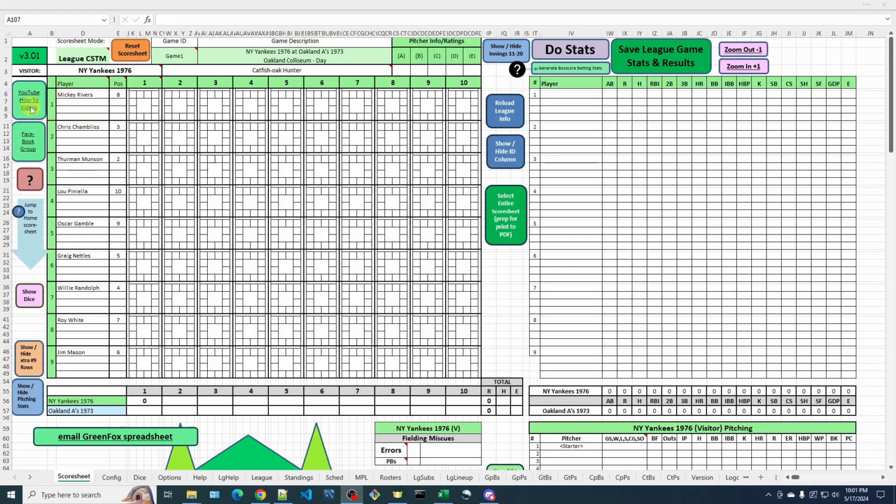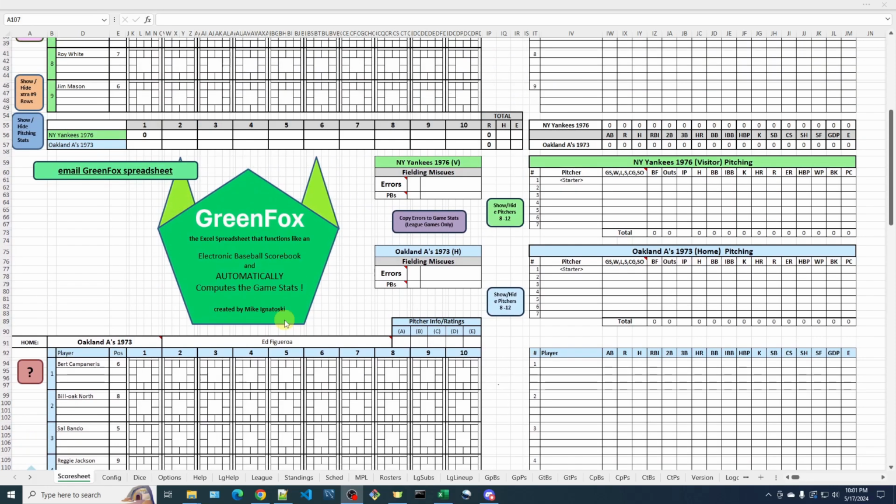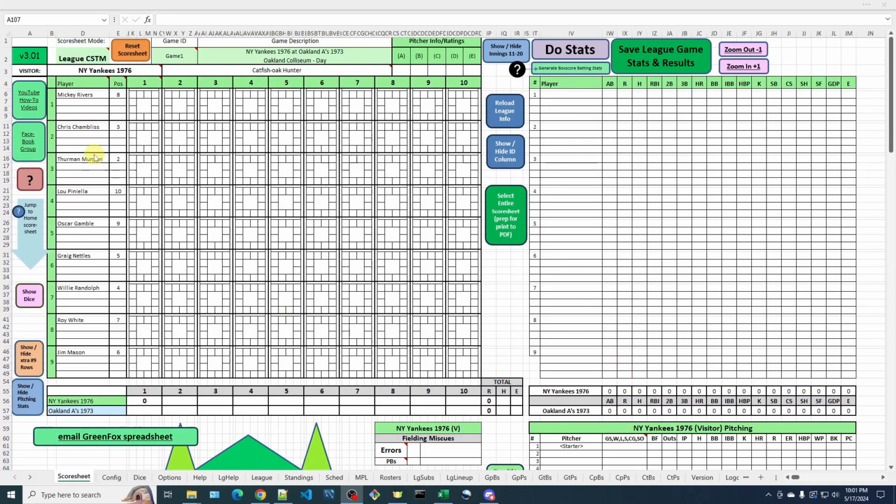These are a couple of links to the YouTube videos and the Facebook group where you can get the latest version of the program. This brings up a help window. This top part is the visitors score sheet. We can scroll down. The bottom part here is where the home team score sheet is. I think hopefully this should look kind of familiar, as it's a standard score book of some type. Over here is where the game stats go.